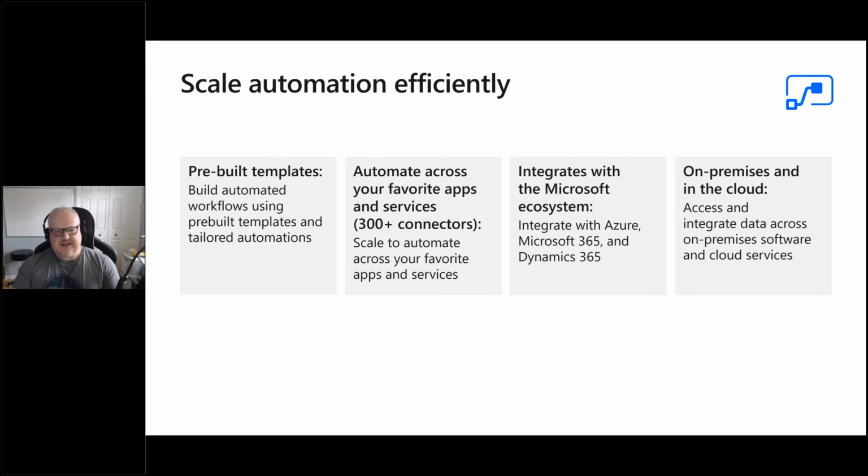Again, we talked about those connectors. There are 300 connectors that we can use in Canvas apps. We can use those same 300 connectors in Power Automate, so we can talk to a whole bunch of different services. I'll actually show you some of that when I get into the demo. And if there isn't a connector, as long as there's a REST API of some sort, you could do a webhook. There are HTTP POST and GET functions within Power Automate, or you can create a custom connector.